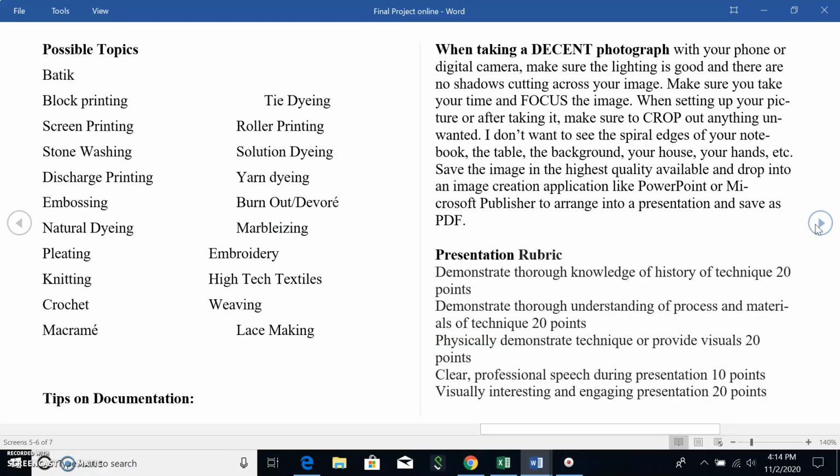So possible topics, and this is just some that I'm throwing out there: batik, block printing, screen printing, stone washing, discharge printing, embossing, natural dyeing, pleating, knitting, crochet, macrame, tie dyeing, roller printing, solution dyeing, yarn dyeing, burnout, marbleizing, embroidery, high-tech textiles, weaving, lace making. All of these are possible topics, okay?